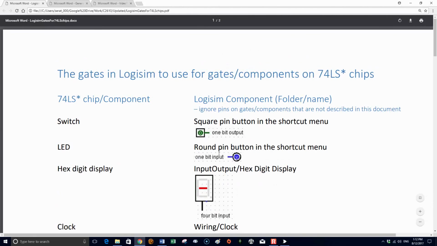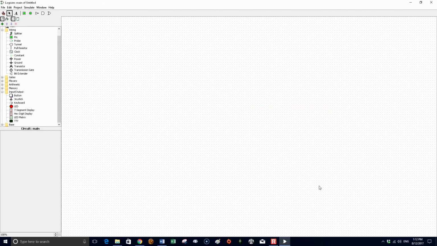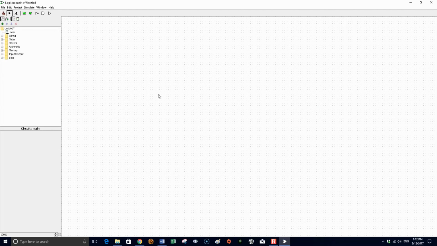Okay, so let's look at Logisim itself. Logisim can be downloaded for Mac or PC, and we have it installed on the Linux boxes in the lab. To use it in the lab, open up a terminal window and just type Logisim, and it will immediately bring up a window that looks like this.